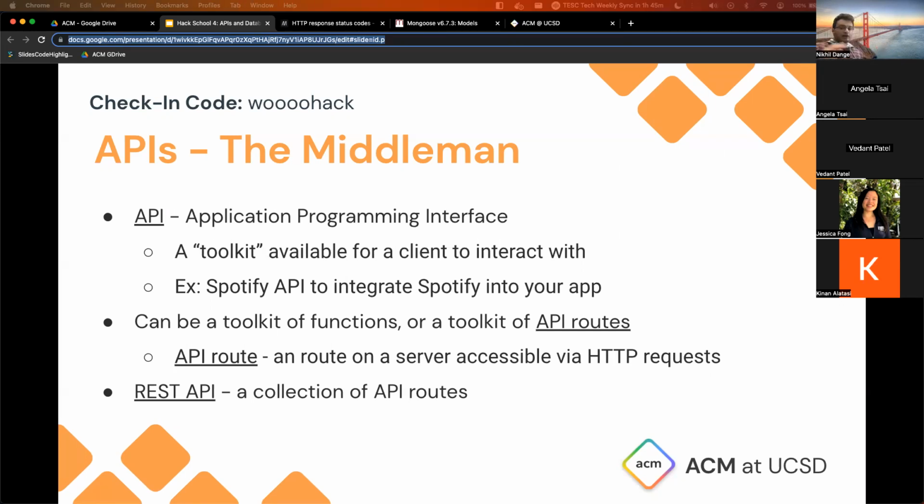Okay. And I have a couple of examples of this in later slides so we can actually see it in action. And then APIs can be like a toolkit of functions. So there can be functions to do whatever we need to do, or it can also have API routes, which is what I mentioned earlier. So an API route is a route on a server accessible via HTTP request. You can think about it like an address almost. So when we send a specified request to an API route, depending on the request specifics and depending on the route, we'll get some sort of behavior from the server, if that makes sense.